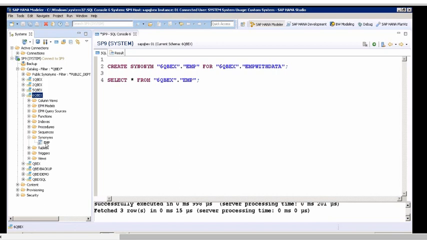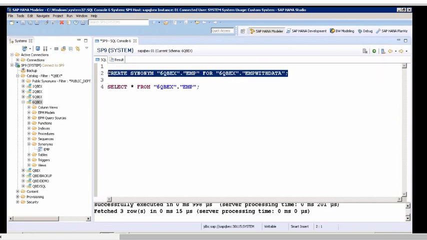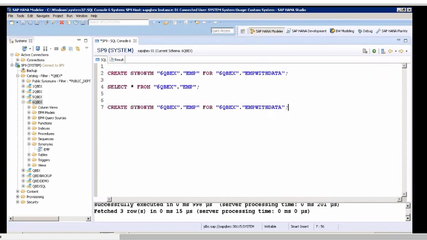But now I would like to create a synonym which can be accessed by every user, whether they have access to the schema or not. I want to create a synonym which can be accessed by any user who is able to log into HANA, irrespective of whether they have access to 6 cubics or not. Then we go with something called public synonyms. I just copy this, and use the keyword create public, and don't specify the schema name.